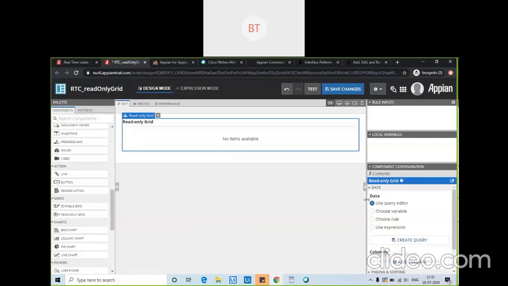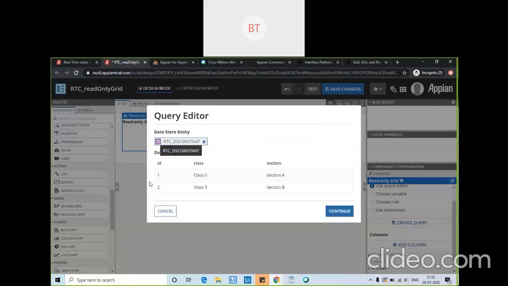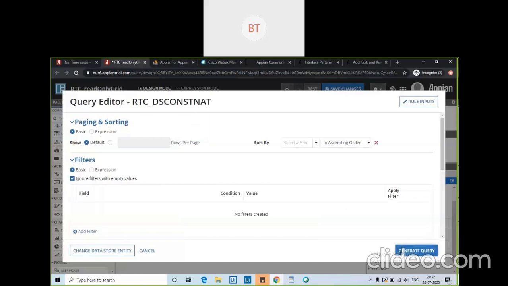But for us, just to fetch from database and show it in grid, we will use this use query editor. If you remember last day also we used query editor, right, to fetch the data from database. So now we'll be doing the create query. So here also we need the constant to map about data store. So I have the constant yesterday created. So it's RTC, and see, if you just map this constant, all the thing will come automatically. Okay, you don't need to write one piece of code, just map it and it will come. Okay, so and this is generate query.